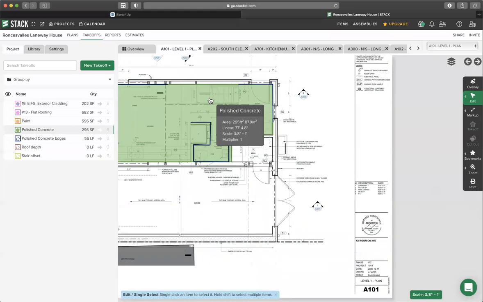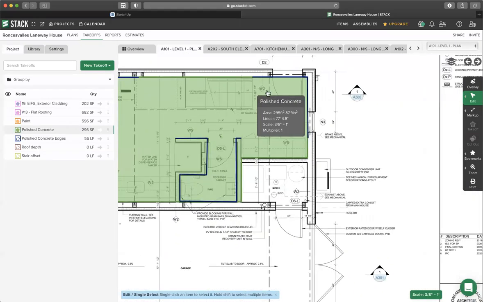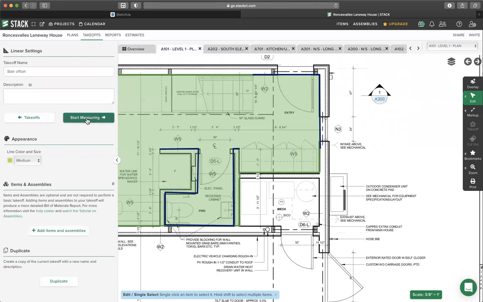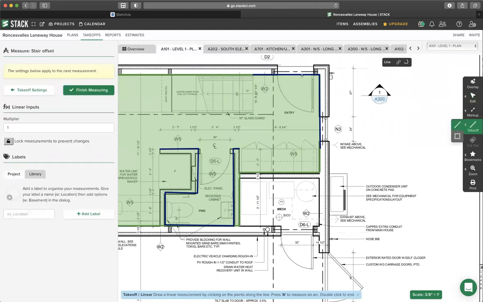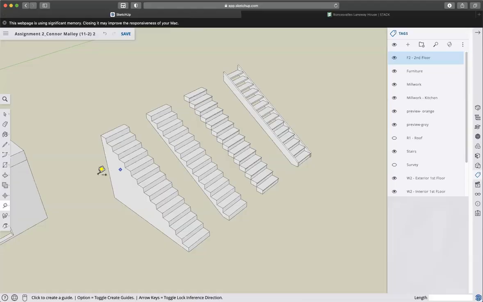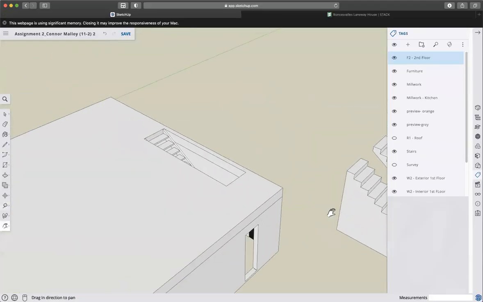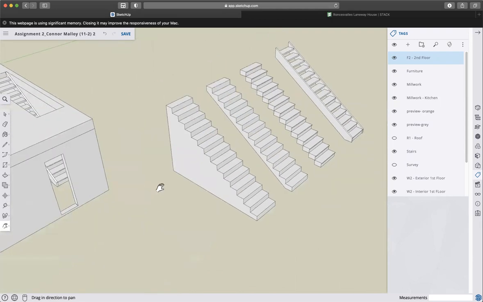I went to the first floor and did just a takeoff, just a measure for the offset. And I just measured across here, and I got 5.5 feet. So when I went back to my model, I simply measured from the face of this opening here to the face of the inside wall, subtracted the offset, and I got my stair run. So for my takeoff, I got 13 feet.